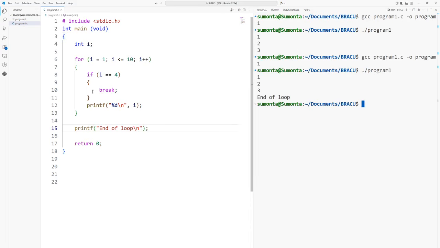So 1, 2, 3, as i is equal to 4. At first we were supposed to print from 1 to 10, but if i is equal to 4, I wrote the break statement. That means we won't continue the loop. So it came out of the loop and printed the other statements. So that's how the break statement works. So that's all for the loop. Thank you.